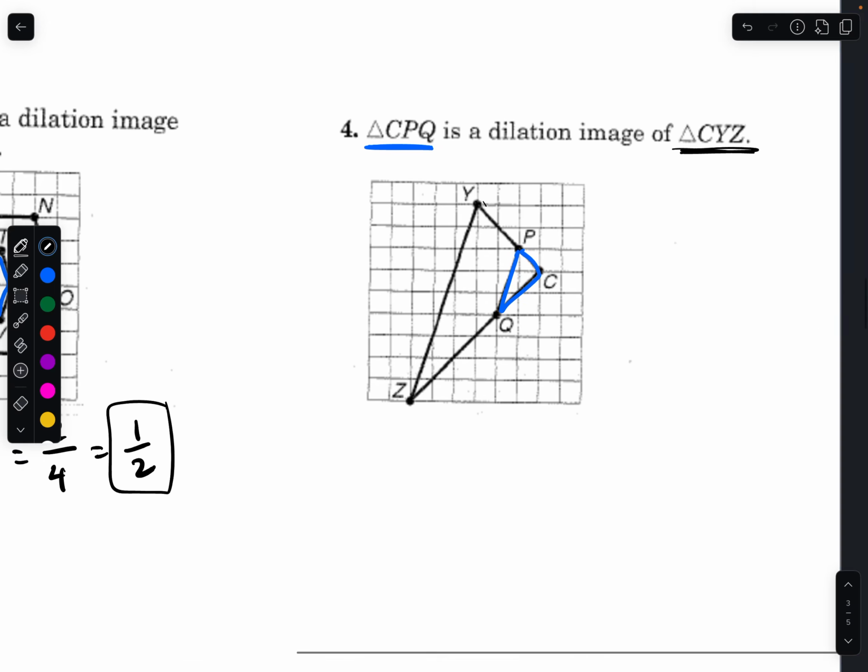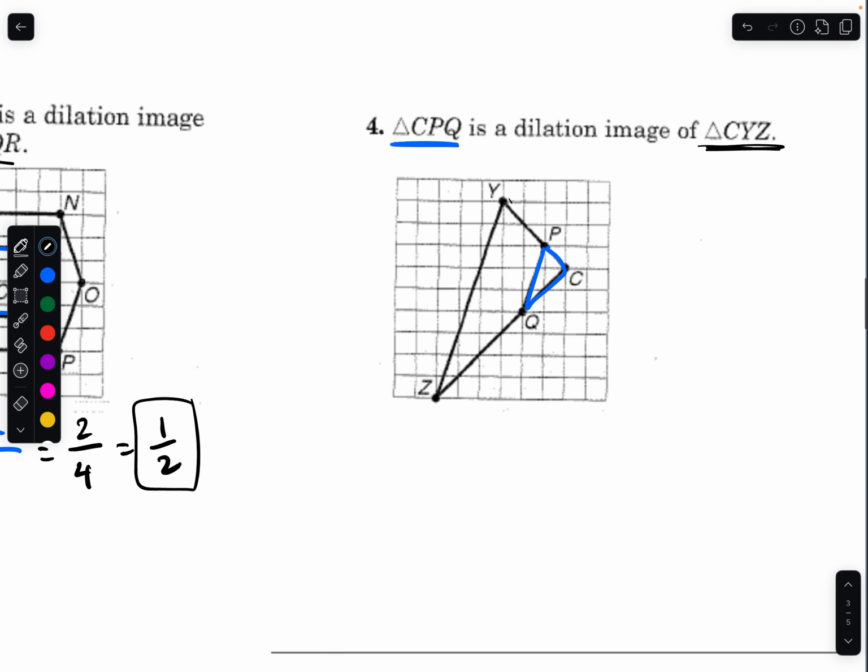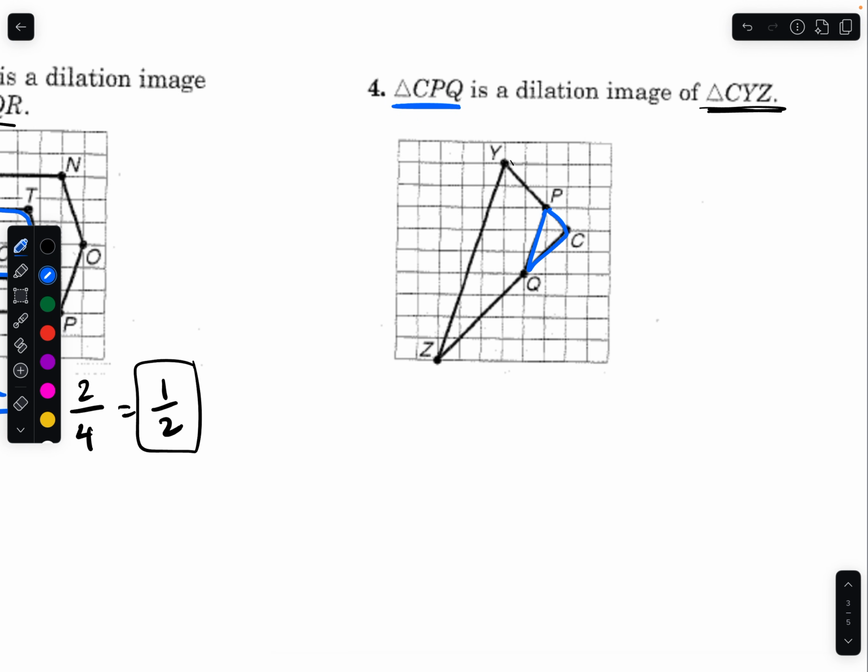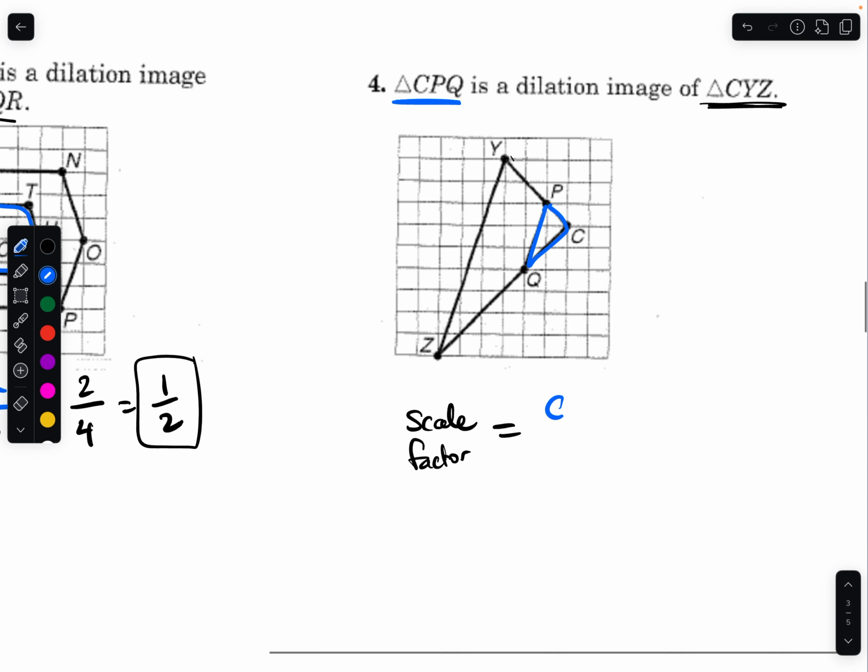All right, here's number 4. We have image CPQ, the small blue triangle, and pre-image CYZ. This one doesn't have any lines that are completely horizontal or completely vertical, which makes it a little more challenging, but we can do it. Let's choose CP to be the length for our image, and then CY should be the length for our pre-image.